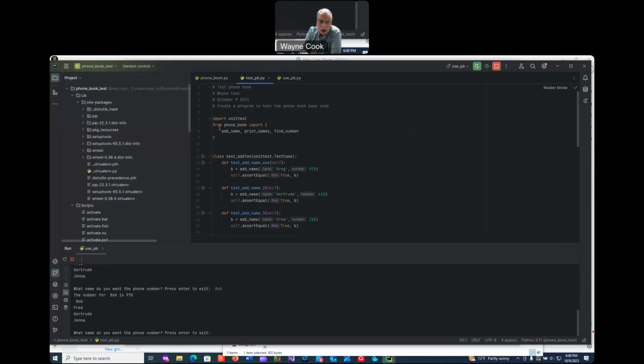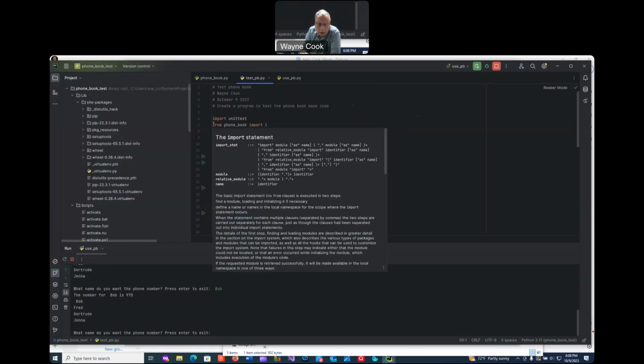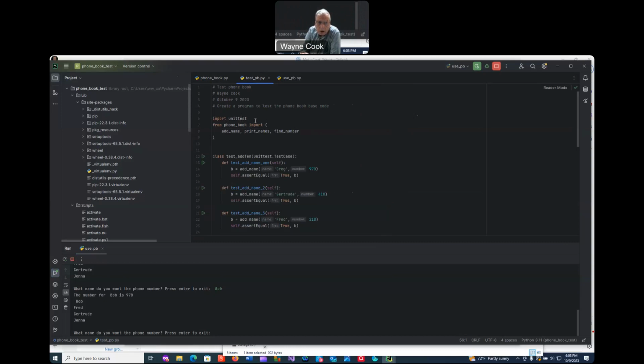And then notice I have here, from phonebook, and then import, and then a list of the three methods or functions that I will be calling, separated by commas. This is the way that unittest expects it to be run. So you have to say from, then the name of the module, then import, and then any particular functions within that module that you want to test.